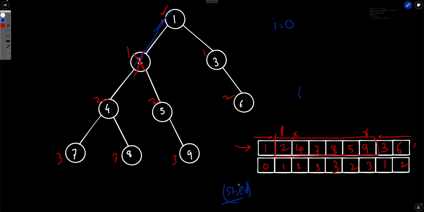Maintaining this pair is again very similar to the DFS. You just maintain an index. Now let's say you visit 1 first. So okay, 1 is starting from 0. Now you visit 2. You increment the index because one node is visited, so 2 is starting from 1. Now you will visit 4. Again, before visiting 4, you increment the index.